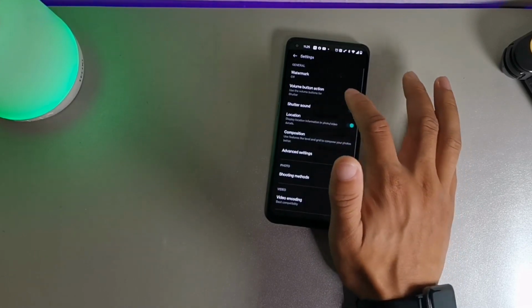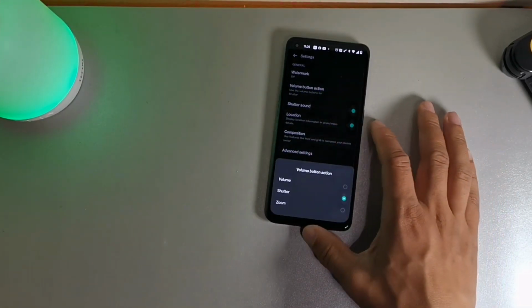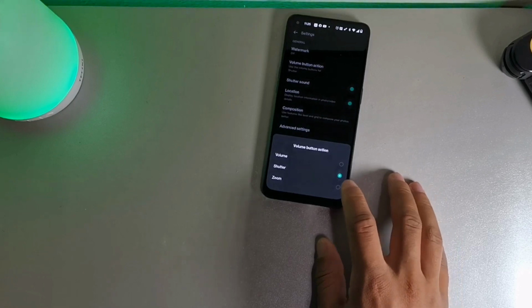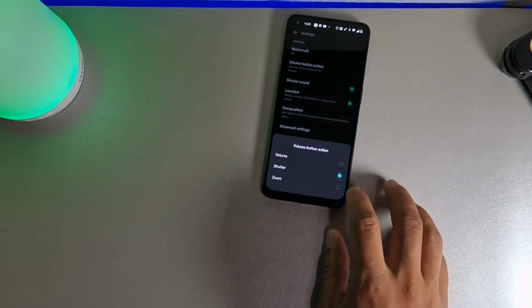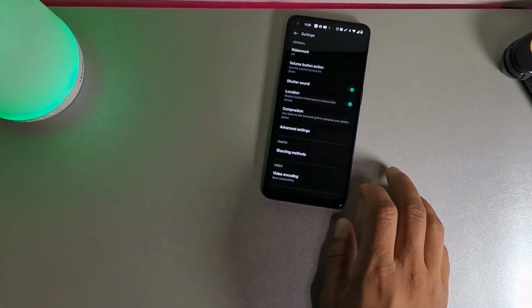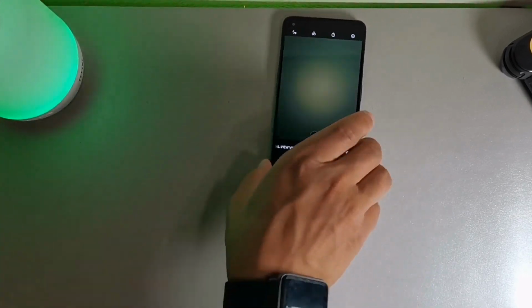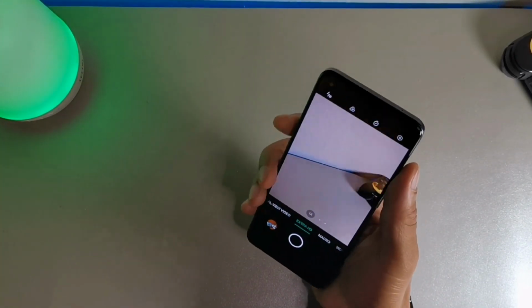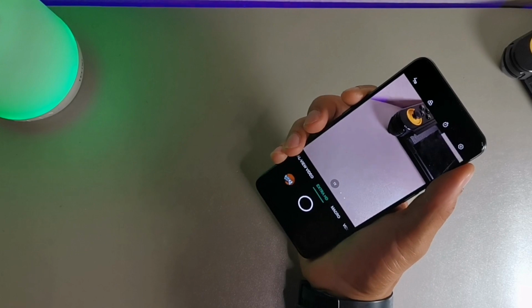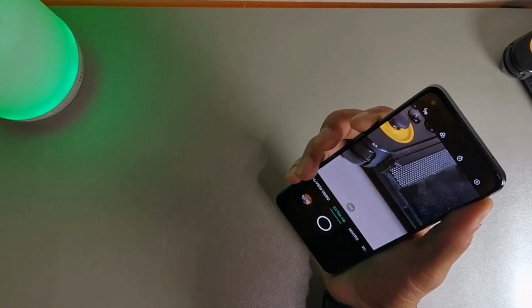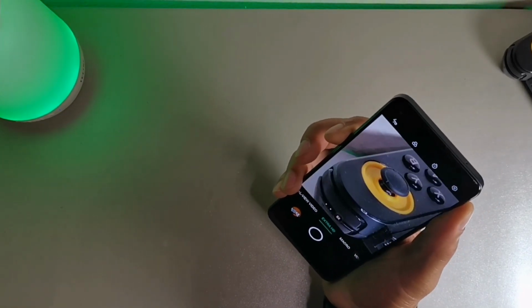Another really cool feature on this device, but this one right here, volume button action. You can make it so the volume buttons will take a picture, or you could zoom in with the volume button. So when you're looking at a photo or something you want to take a picture of, you could just hit the volume button and it'll zoom in automatically.